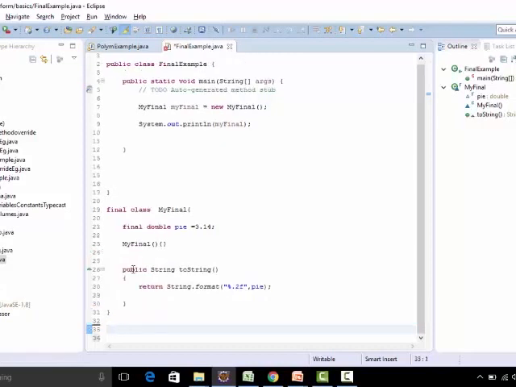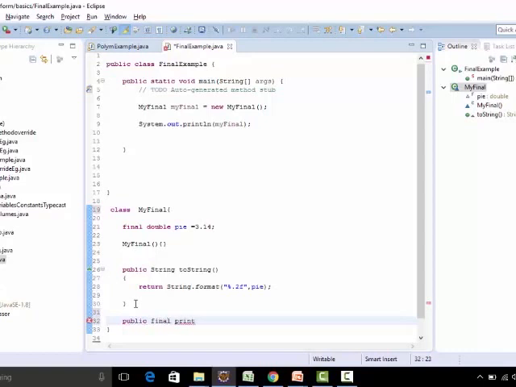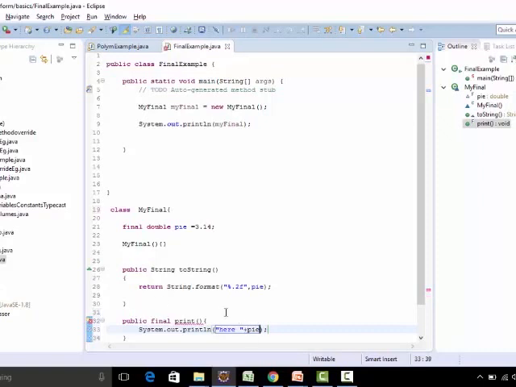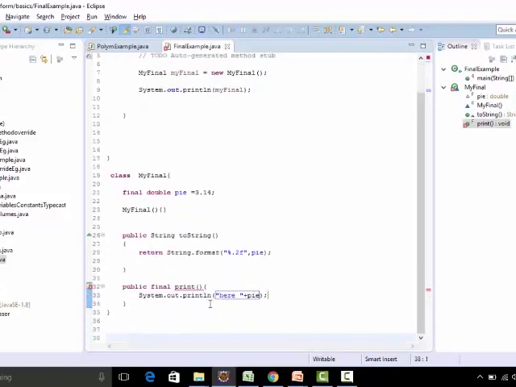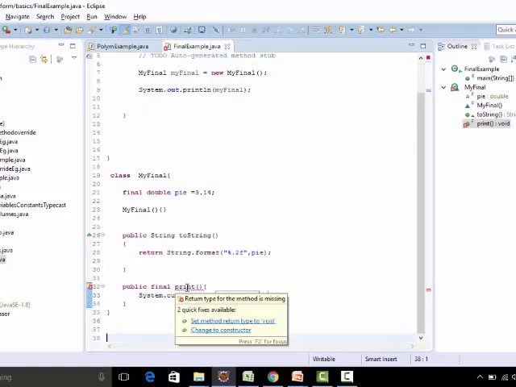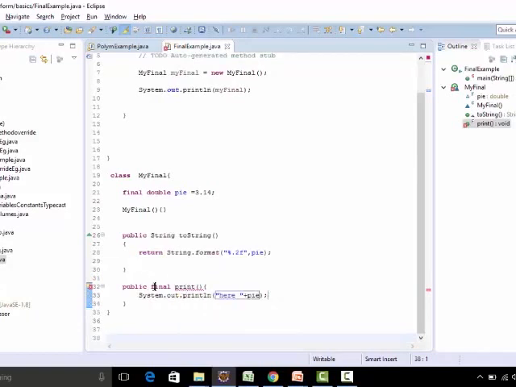If I have a final method, let me make it a normal class, and let me have a final method over here, okay? So I'm going to do public final print, and I'm just going to print here the pi value, okay? So this is like a final method that I have created, and okay.